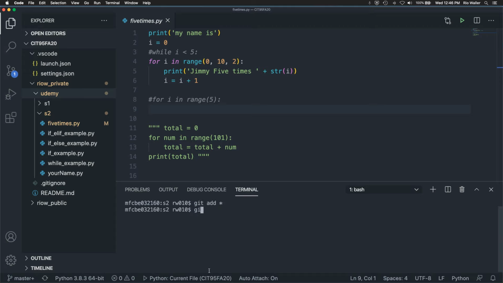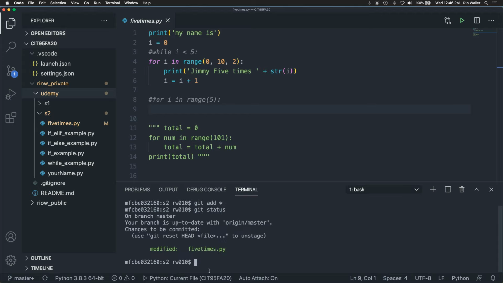Now, in this case, remember, use your up arrows to make your life easier. I'm like, oh yeah, I've modified that file. I've added those changes. Now I've staged them. So I need to do a git commit -m, right?